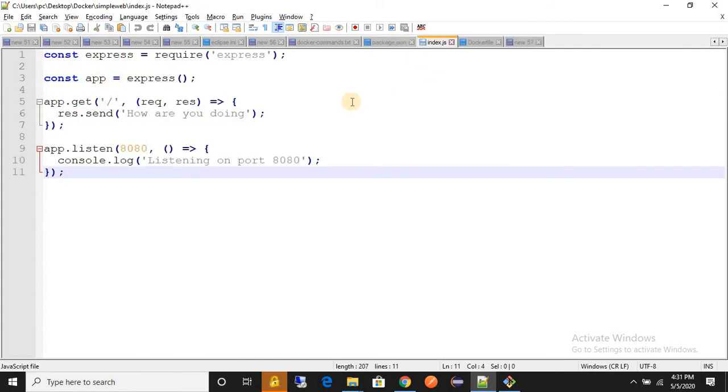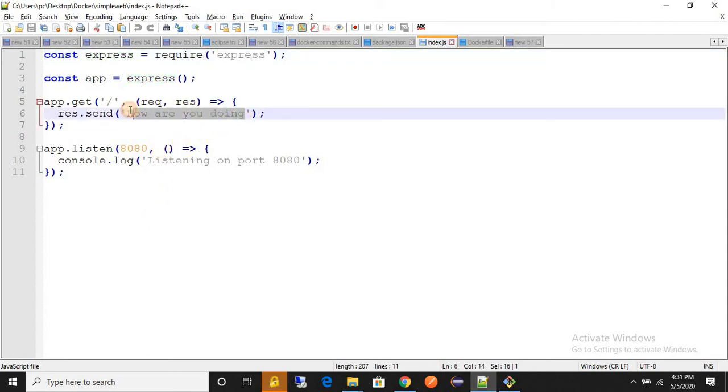That index.js file I have created here. This is my index.js file. Here I have created a function that is called require express. And what I am doing here is sending a message, that is, how are you doing. So if our application is deployed in the Docker container, we will hit the URL from the browser and we will get the response, how are you doing.